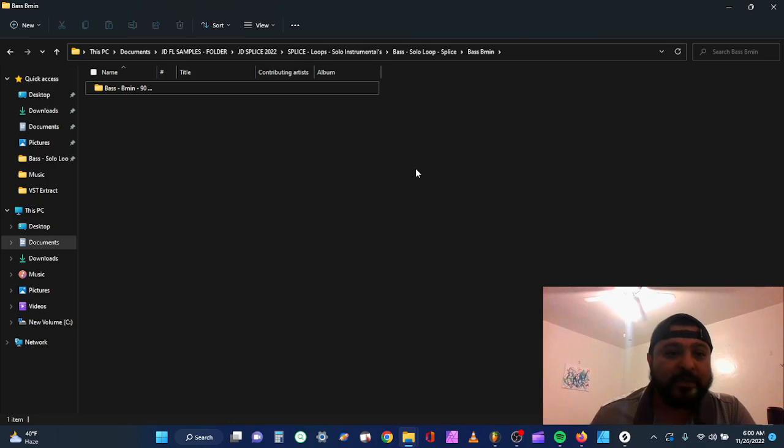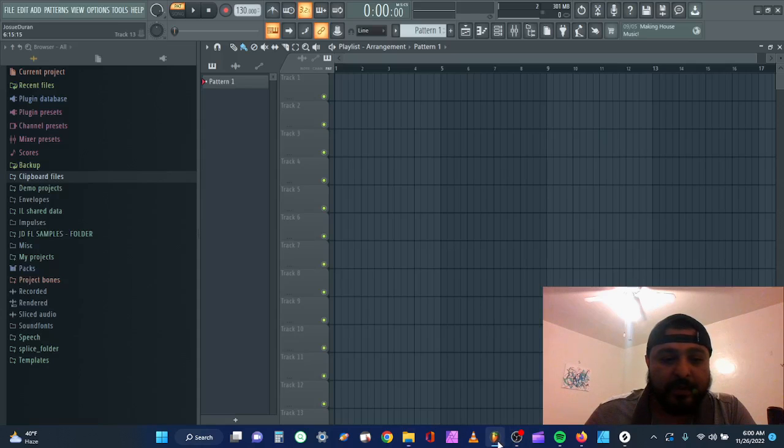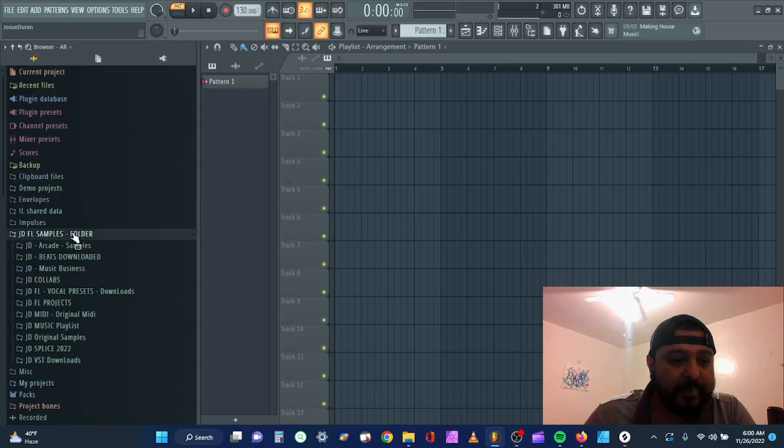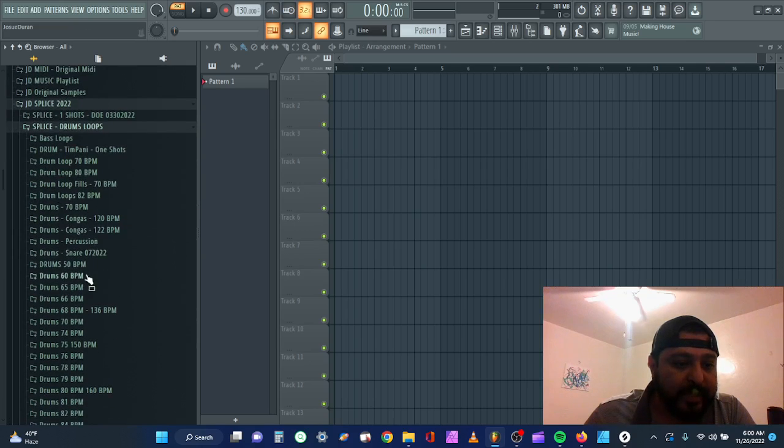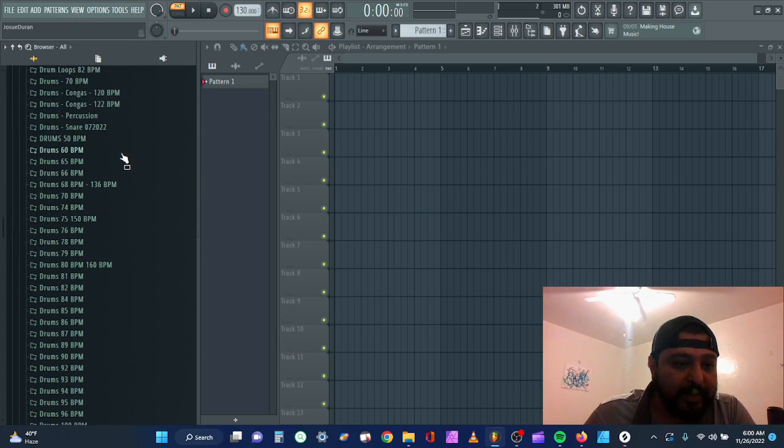And I think this is the best way possible to add it like this on your computer, and basically go to your samples and then find your samples here. For an example, I have Splice sounds. These are all drum loops, and as you can see, they're all organized by BPM.